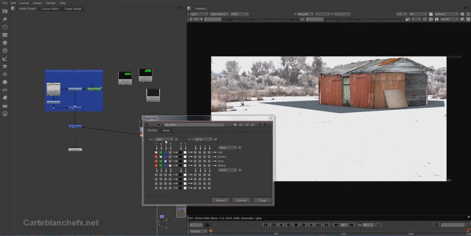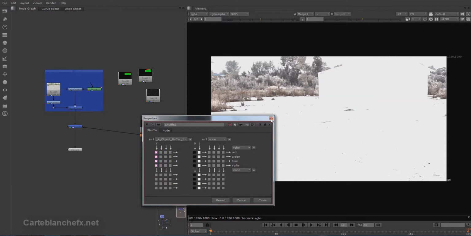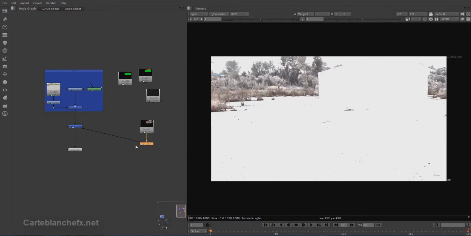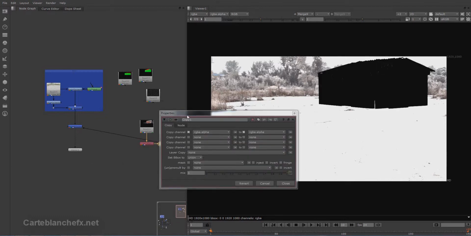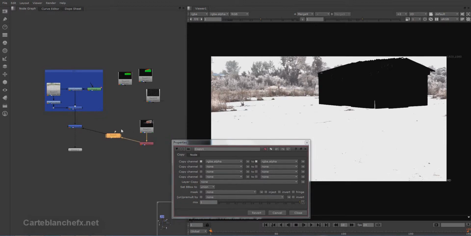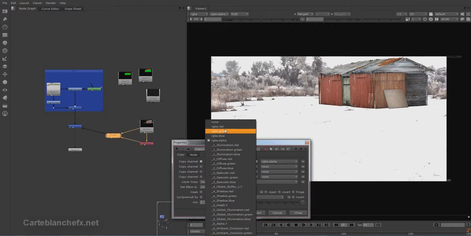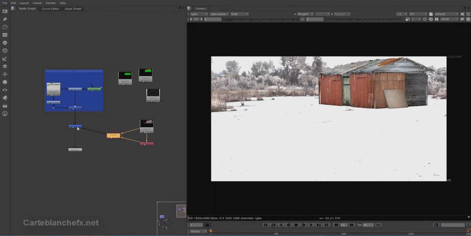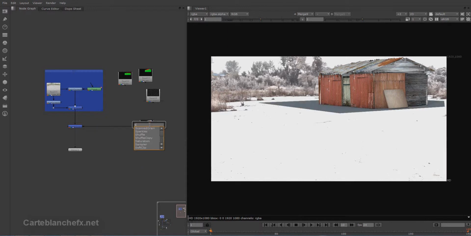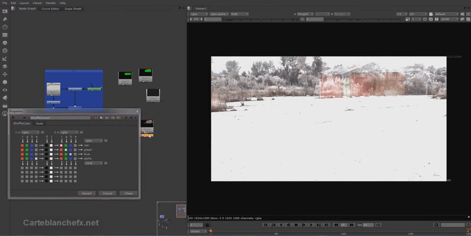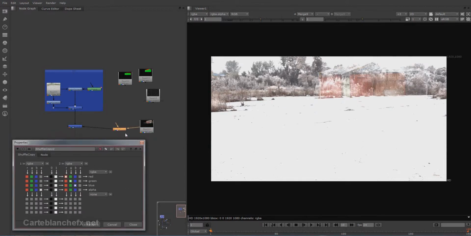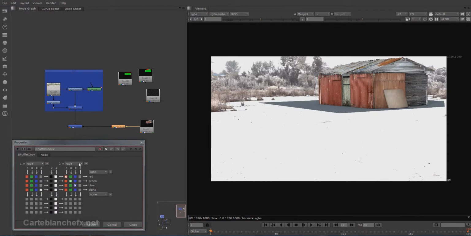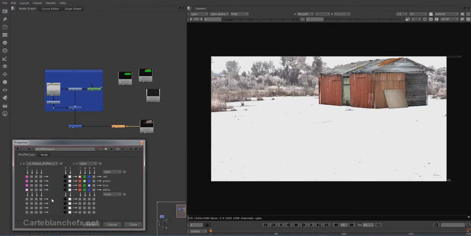Shuffle the object buffer out, and copy red to alpha. Or just use the ShuffleCopy node. Connect all pipes to the image, and boom, all works.